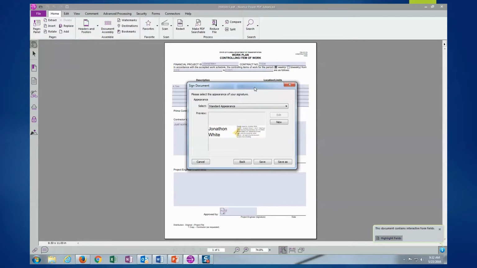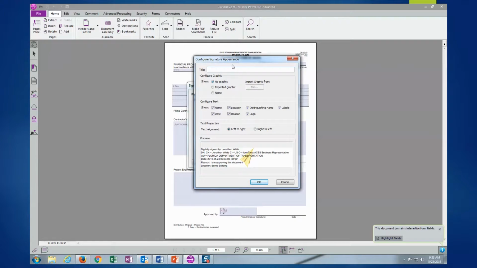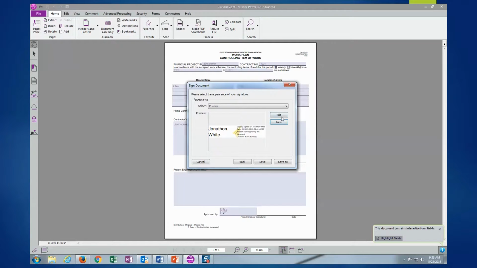And this is where we customize our signature appearance. We can go with the standard appearance that was configured by Nuance, or if we have a custom appearance, we can select that here. If we wanted to, we could create a new signature appearance, come in and give it a title, configure our graphic or image properties, the fields that are shown on our signature, and text alignment. Or we could edit an appearance already created.